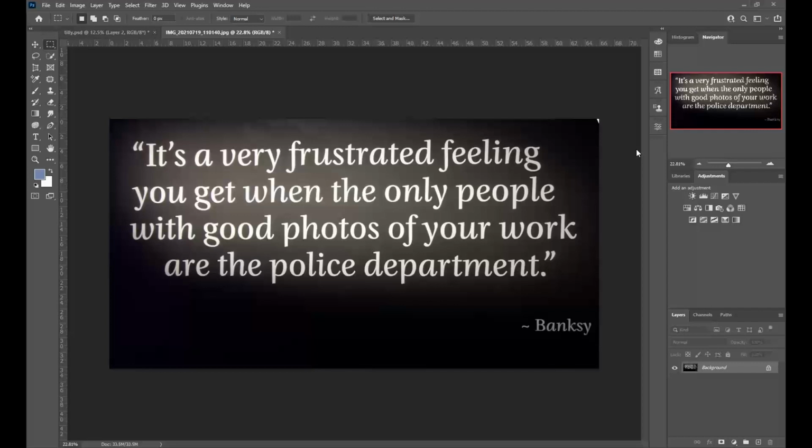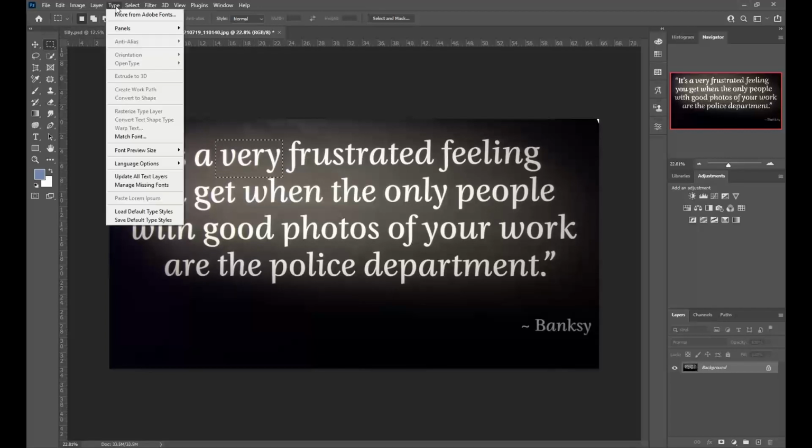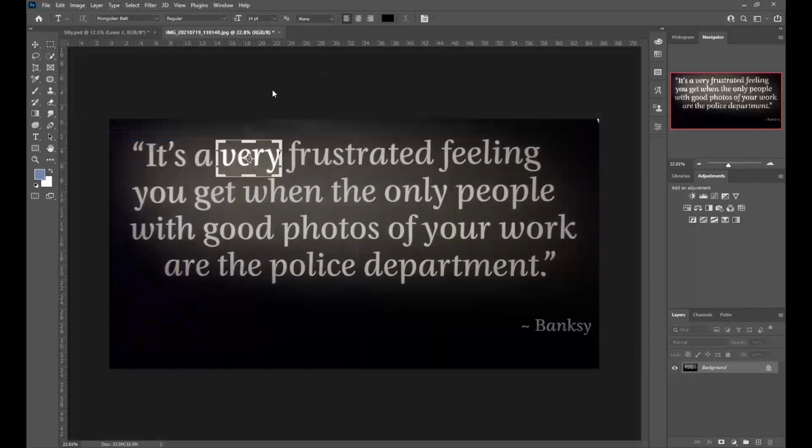If you just take a picture of the font itself, upload it into Photoshop, get a selection tool, I'm using the rectangular marquee, and just make a selection of an area of the font you wish to use. I've highlighted it there. If I go to the menu, type, match font.